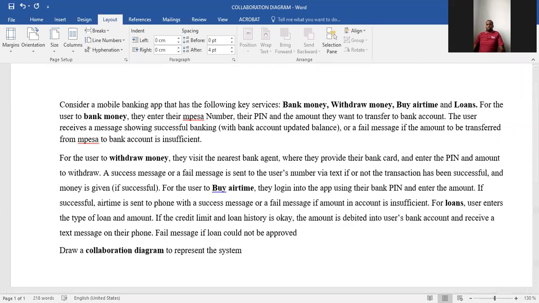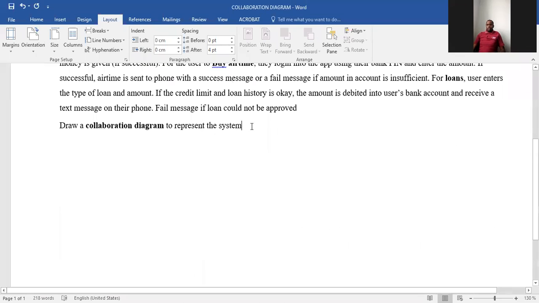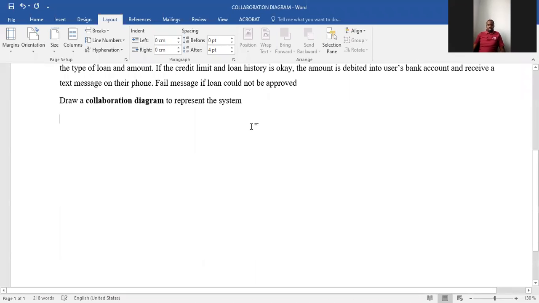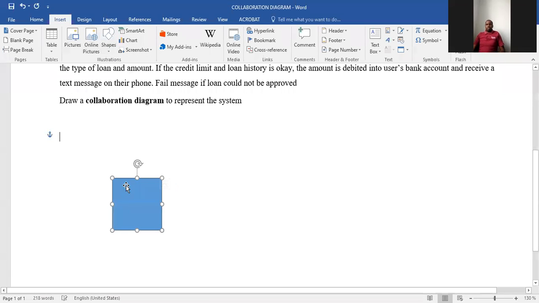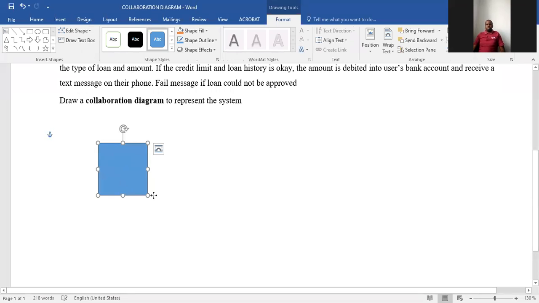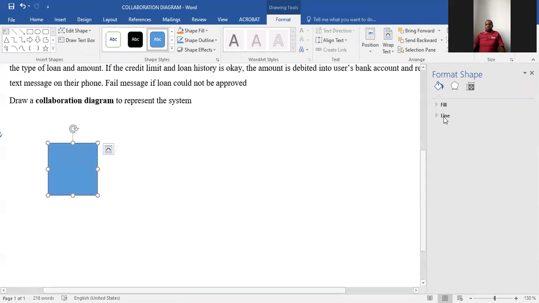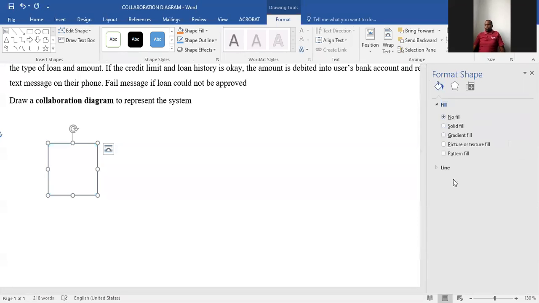So what are the objects? The same things which we had in sequence diagram. We used to represent the objects using rectangles, right? So we are going to have the rectangles to show the objects, okay? So of course, I'm going to format this. No fill.